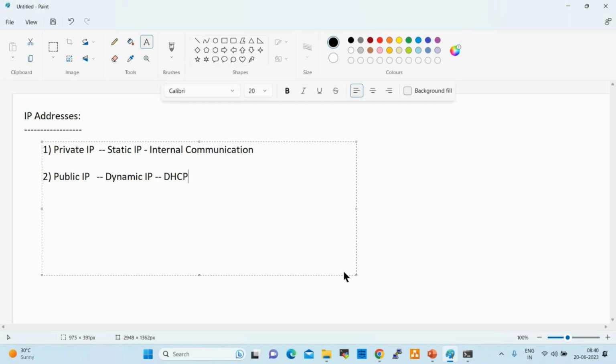So whenever we connect our server, it will give a new IP address. Whenever we stop the server, it will take back that old IP. Whenever you start the server again, it will give a new IP. So whenever we start the server, the IP will be changed every time, right? Because public IP is mainly for external communication. That is why the DHCP server will give the new IP and take back the old IP every time you stop your server, right?